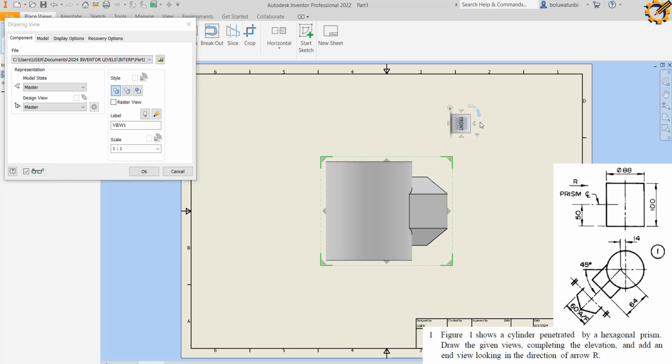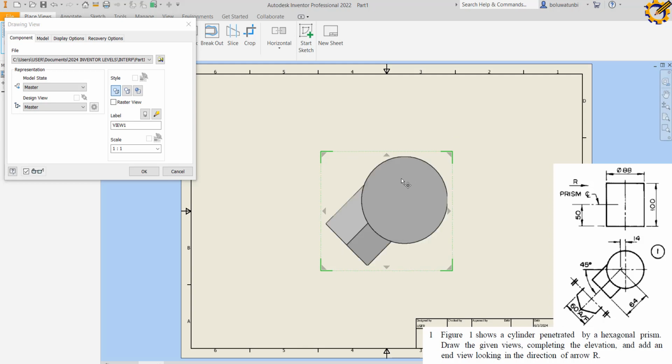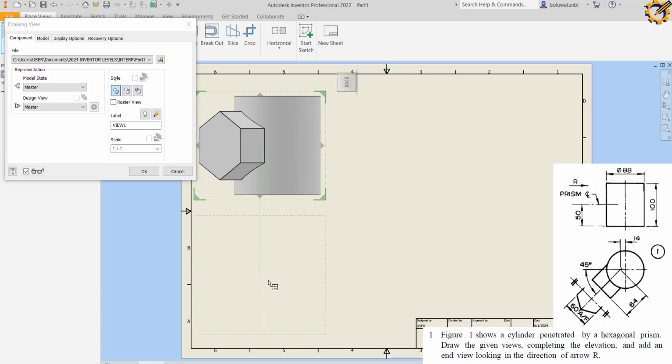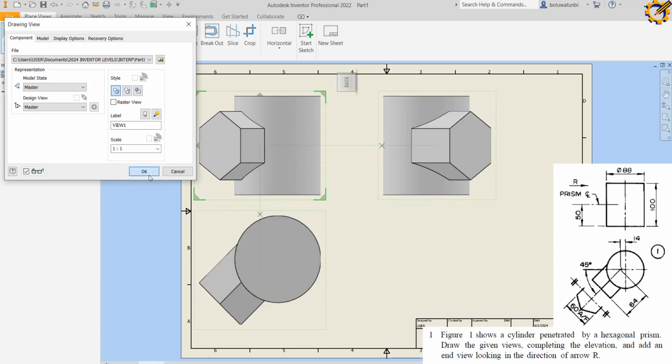How does my object actually stand? Yeah, it is standing like this. Let me confirm it from the plan. Yes, it is standing like this, so it's going to look like this. I'm going to have this view first, my plan, and then in this direction.